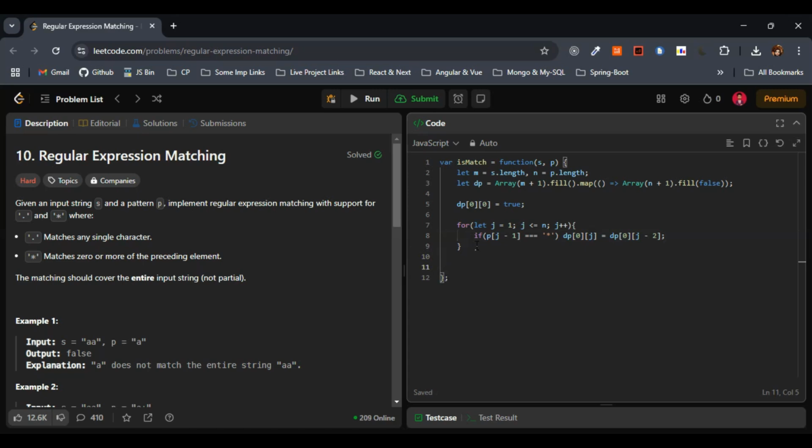So let's iterate over the string and let's iterate over the pattern. We have to iterate over the individual characters in the string and individual characters in the pattern, right? So two for loops for this one, string and pattern. So let i equals 1, i less than or equal to m. Let's increment the i here. This is fine. For let j equals 1, j less than or equal to n. Let's increment the j here. This is fine. So let's consider the first case here.